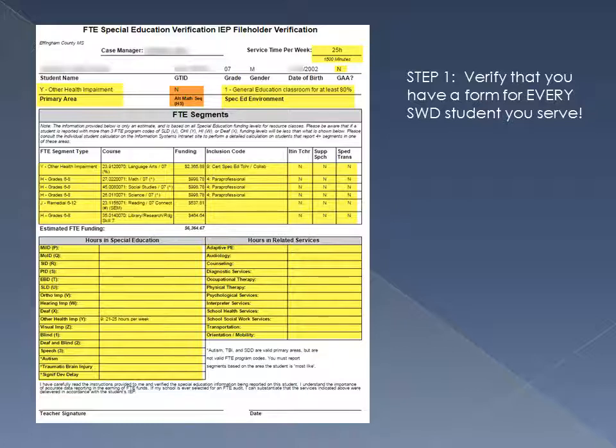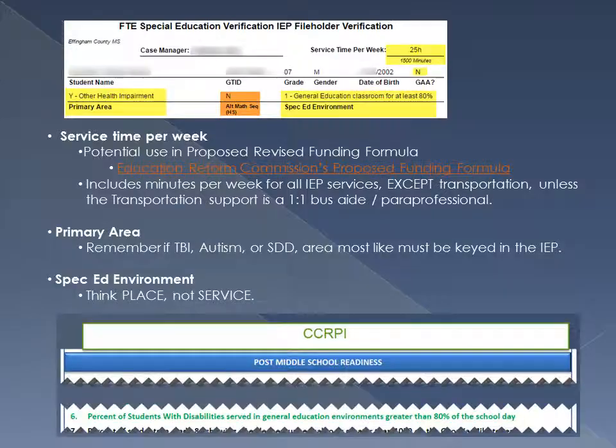On the next several slides, we will look at this report section by section and go through what you need to look for as you verify your information. We will start at the top, and one of the first elements you will see is the service time per week. Above the line, it shows the hours and minutes per week, and under the line, we show the total minutes per week. This is reported to the state as minutes. We just show the hours and minutes to make it easier for you to verify.